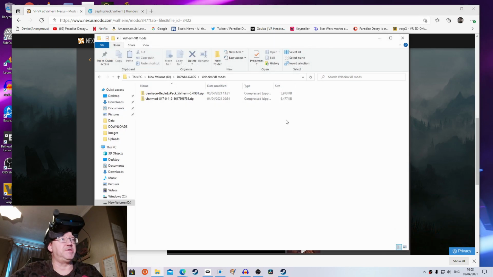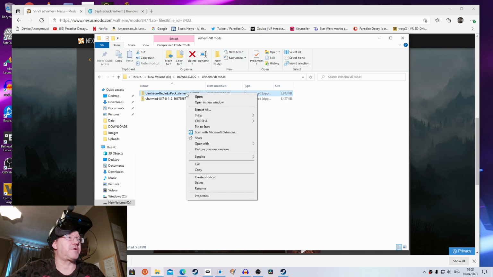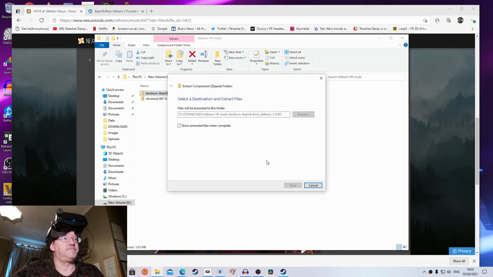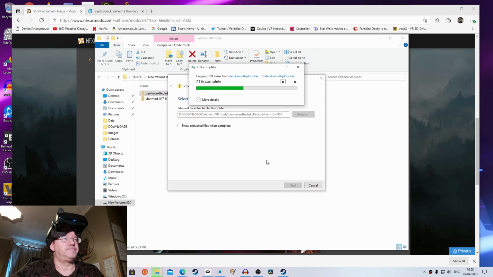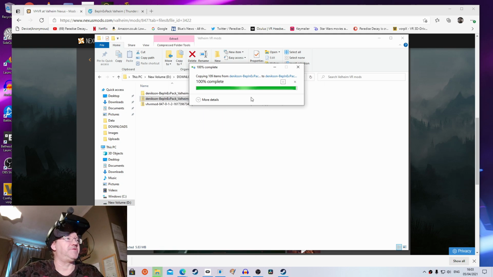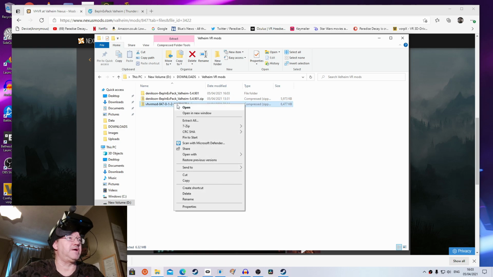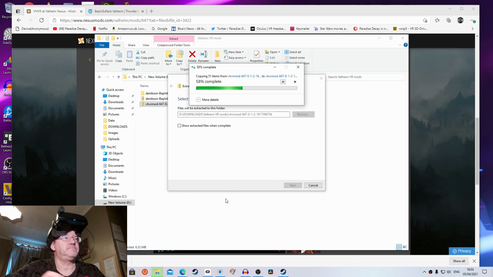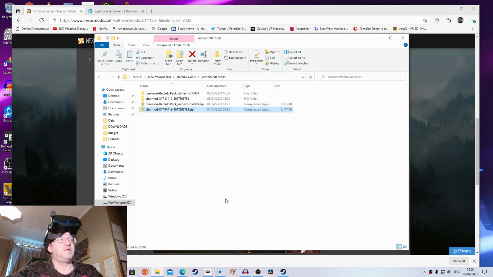Once you've downloaded these two files, you need to extract them both. So we're going to extract this one first. And we're going to do the same with the mod. Right click, extract. So we now have the two files.